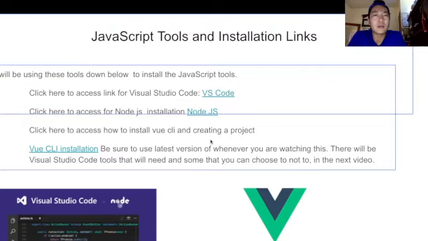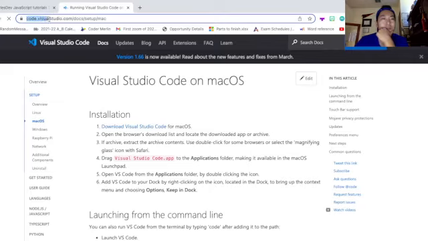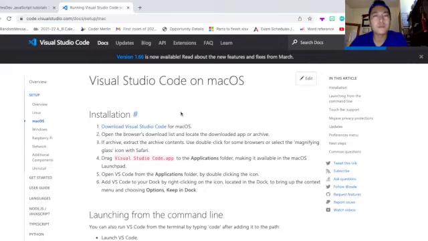Now we're going to be talking about the JavaScript tools and installation links. So we'll be using these tools. We'll be using Visual Studio Code, Node.js. Be sure to use the latest version when you guys are installing these tools that are on the slide. You guys can go to this link also, shown on the screen. You can head to code.visualstudio.com/docs/setup/Mac.